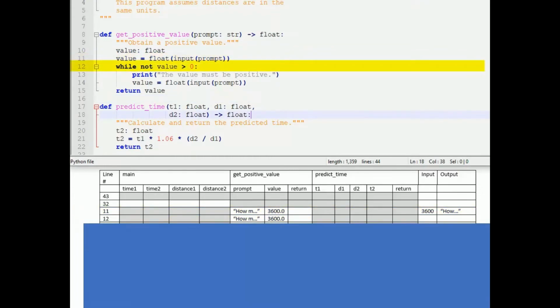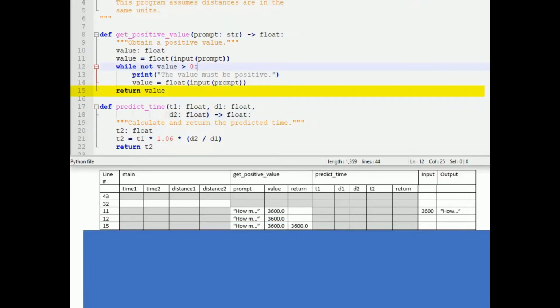The next line to execute is line 12. I did not put a condition in my table because I didn't have enough space, but it can be very helpful to put conditions in your table. In this case, the condition not value greater than 0 is false, so we will not proceed into the conditional loop code on lines 13 and 14. So we'll proceed to line 15, return value. On line 15, I have put the value that is returned, 3,600, in the return column.